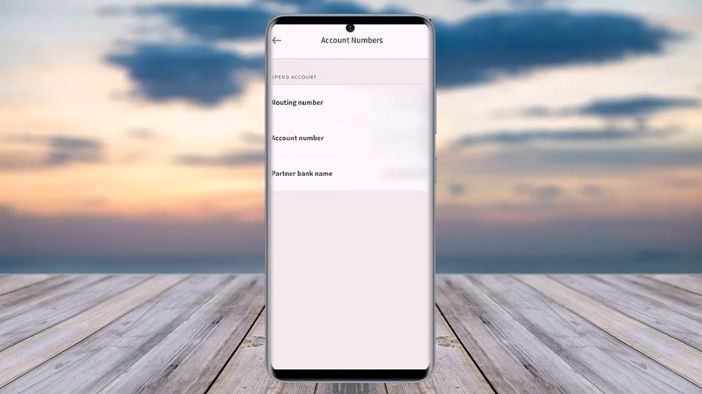You will be able to access this interface where you have to enter the account's routing number, account number, partner bank name, etc. Once you have entered the information correctly, you will be able to tap on this Next option where you have to enter the desired amount to transfer. Once you have done so, and entered all of the information accordingly, you will be able to confirm and do the transaction.